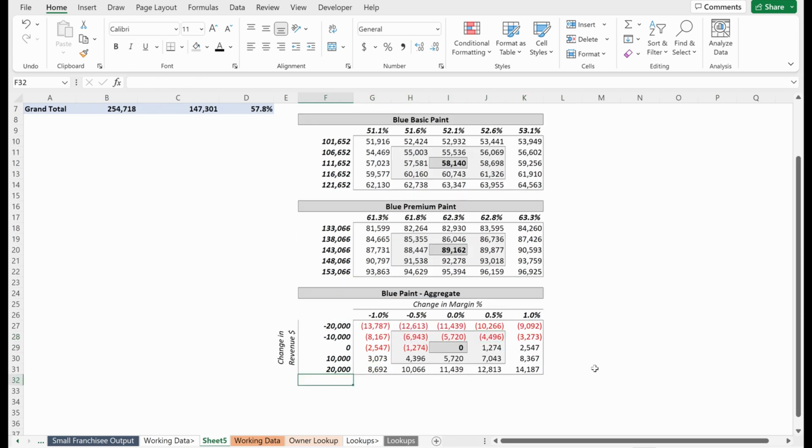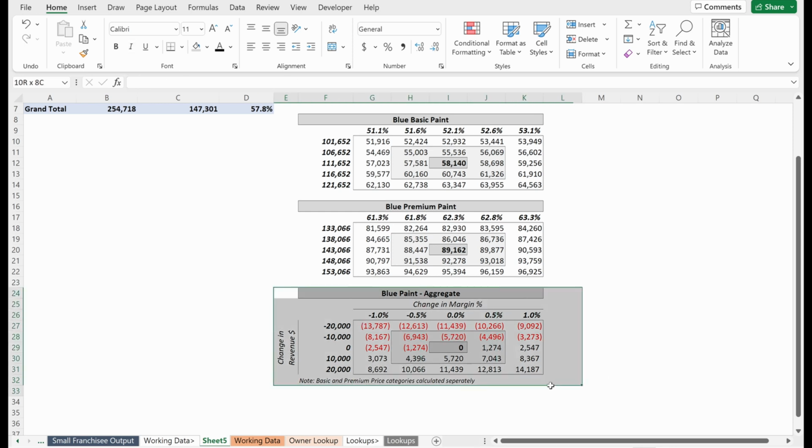If you want to make this really clear, you could add a note down here and say note, basic and premium price categories calculated separately, right? Or some kind of more specific note that will really let everyone who looks at your file know how you did this calculation. So Alt-HFS will maybe make that a little bit smaller, and then Control I will make that italic. So I think this looks good, right?